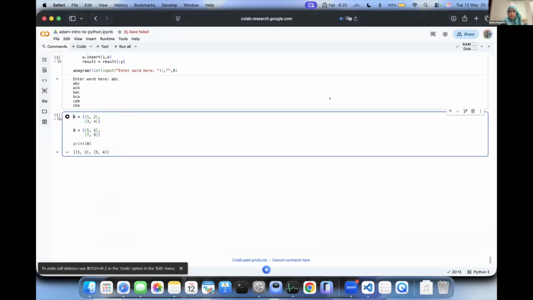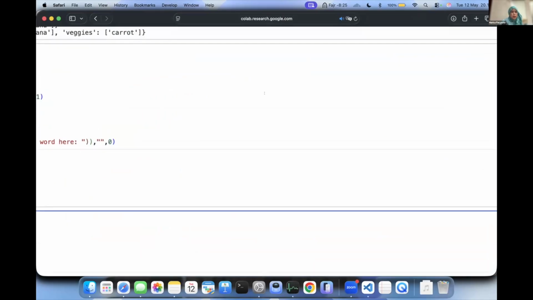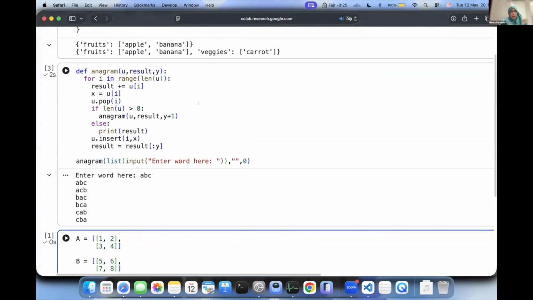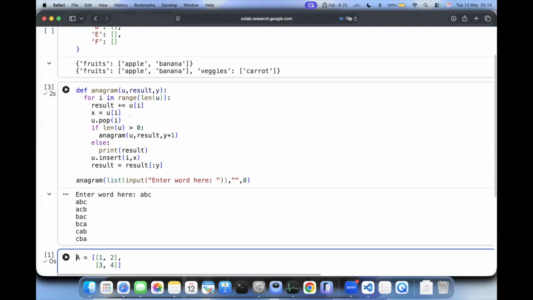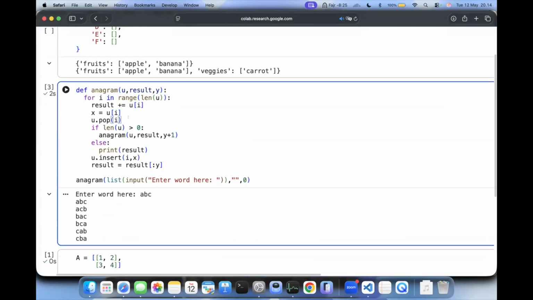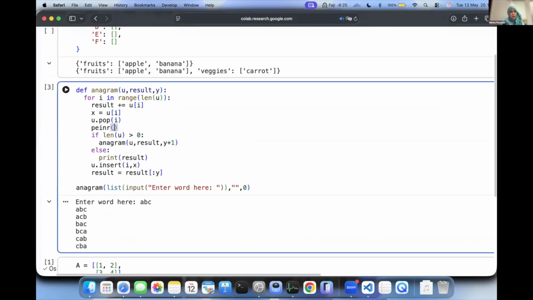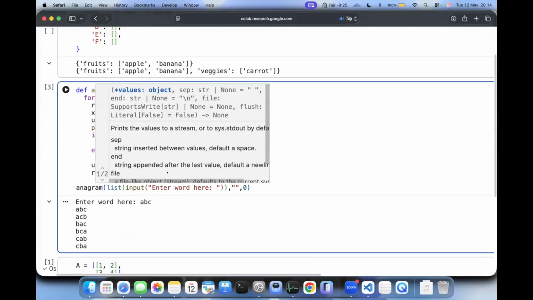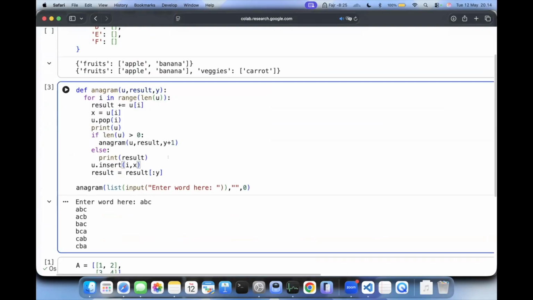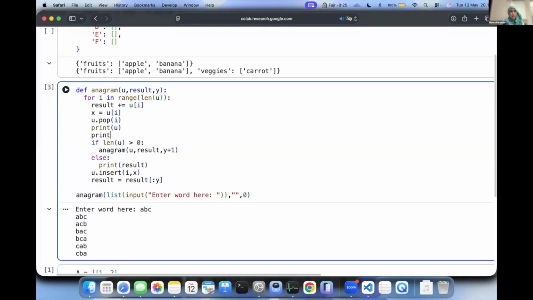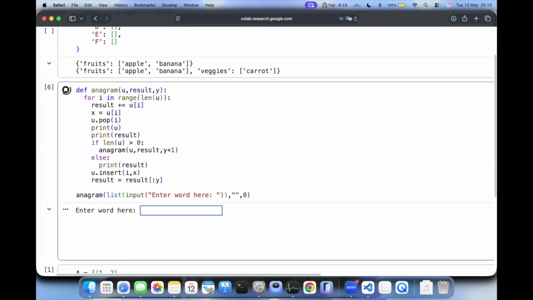Okay, before we move on, I want to print U and print result. So U is the list, and I print result. Where do you want it? Here, just there. Print U and print result at the bottom, right? Actually, I think you should print it before popping or after. Before, after, I don't know, it doesn't matter. Okay, just there. Print U, print result.